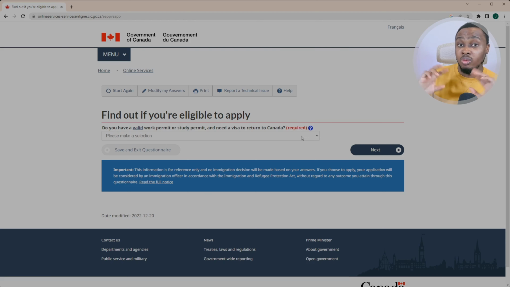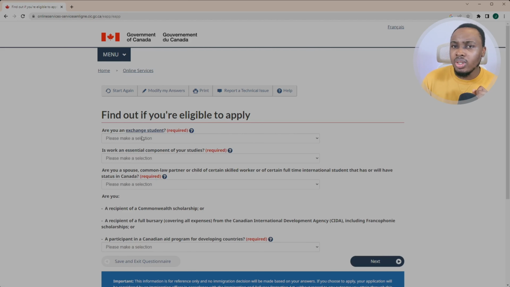What we are looking for is we've never had the visa, we've never had a student permit, we're trying to apply for that. So what we're going to answer here is we're going to say no. This is our answer. We are going to say no to this. All right, I'm going to click next. Now, the next question is asking, are you an exchange student? So I'm going to say no.